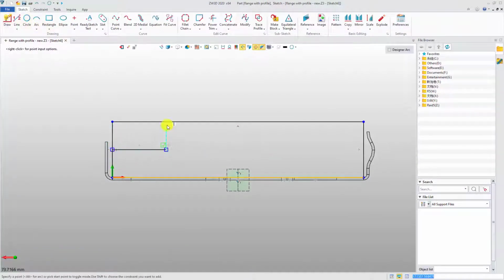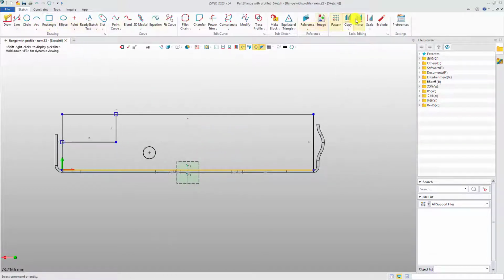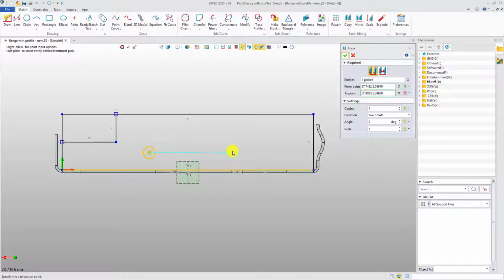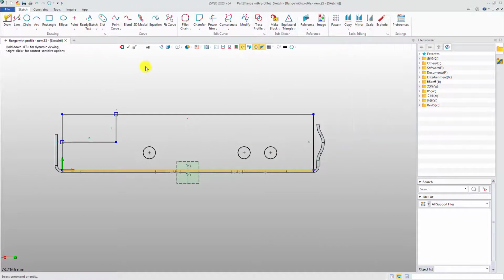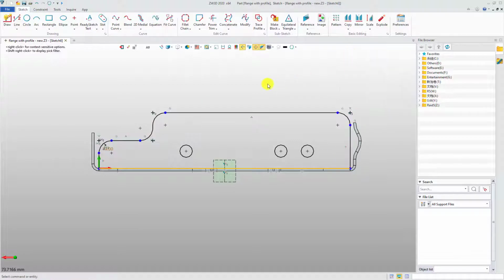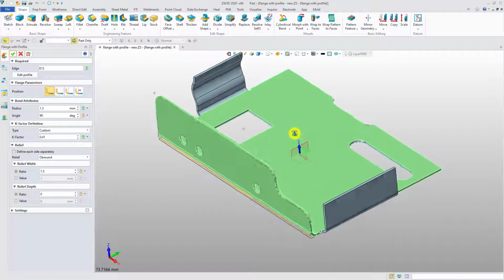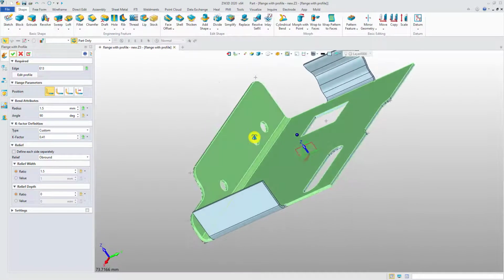After clicking Edit Profile, the sketch environment will appear, and you can sketch the shape as you want. So all customizations of the flange can be done here. When you finish modifying the shape, click the Exit button. Now you can see that the flange shape is changed to the one you've customized.